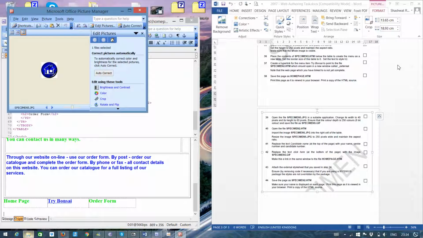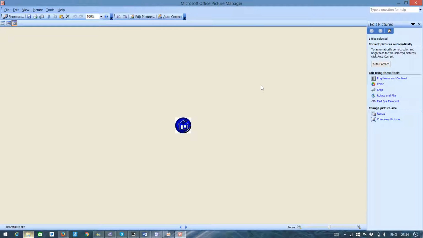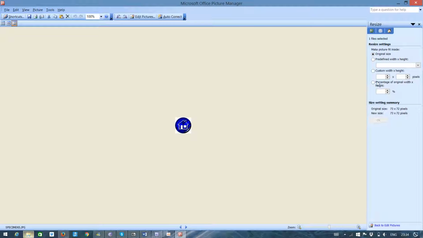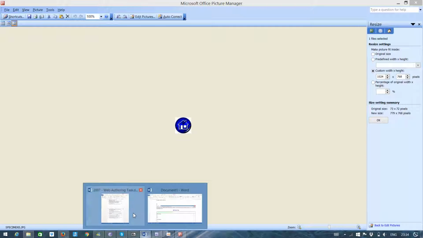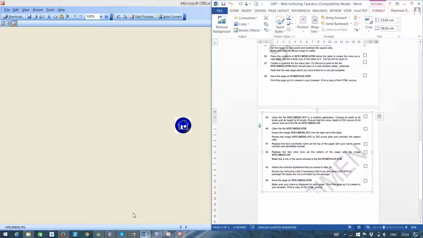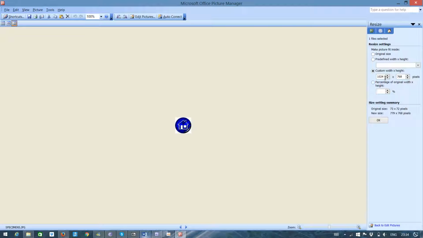It says change its width to 40 and height to 60. So resize, custom, width 40, height 60.